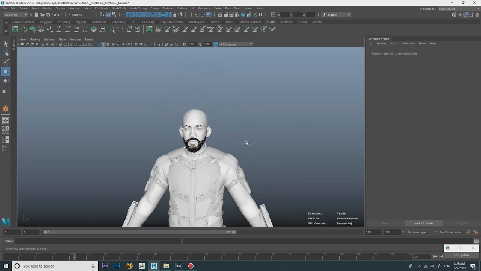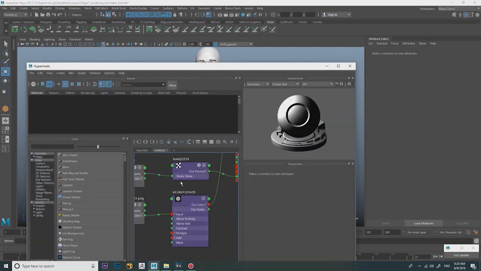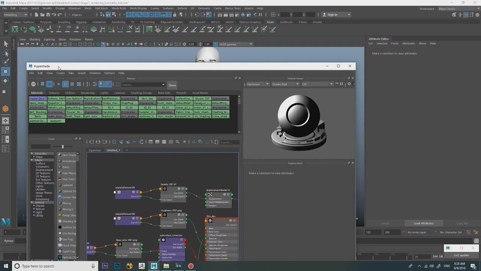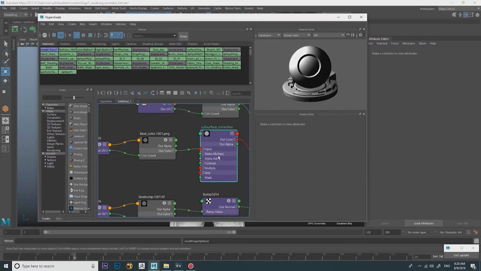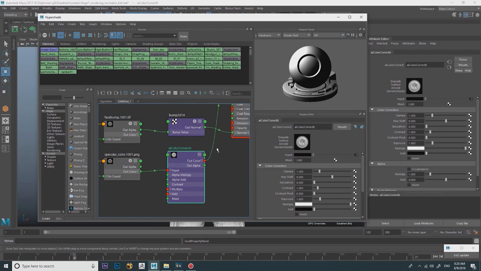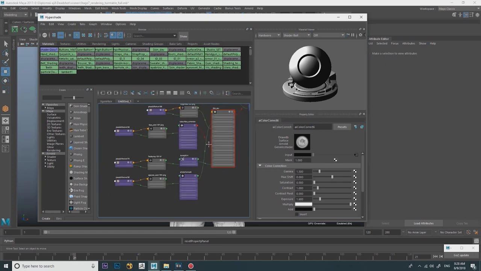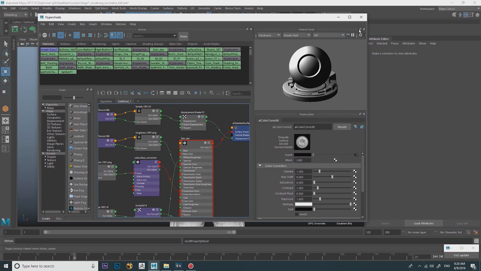So after assigning all these maps on his skin, I went to Hypershade and used these color correction nodes to get more control of my maps. For example, increase the gamma, exposure, etc., so that you can get a more shiny look on your map itself.